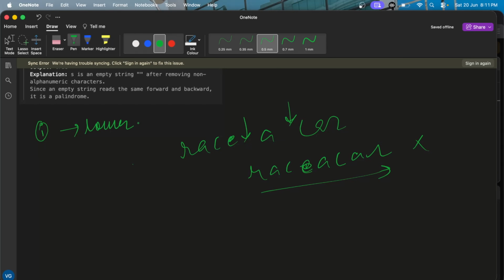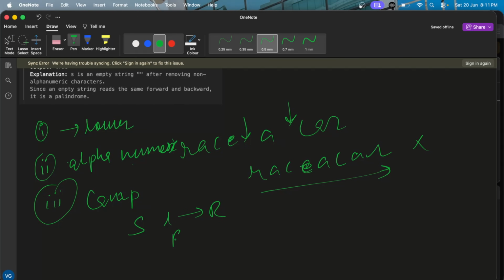Second step will be to identify alphanumerics or non-alphanumerics. Third step will be comparison. We'll compare the string from both sides, from left to right and then right to left. If both are the same, then it's a true case, else it's a false case.